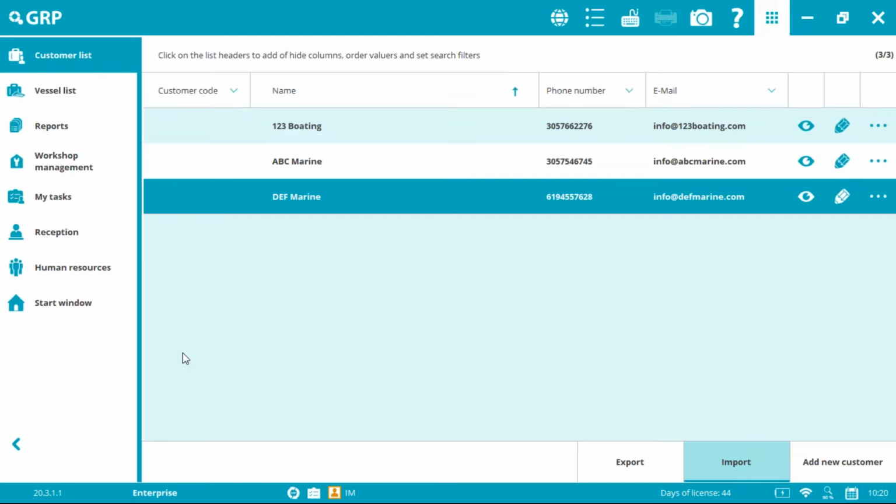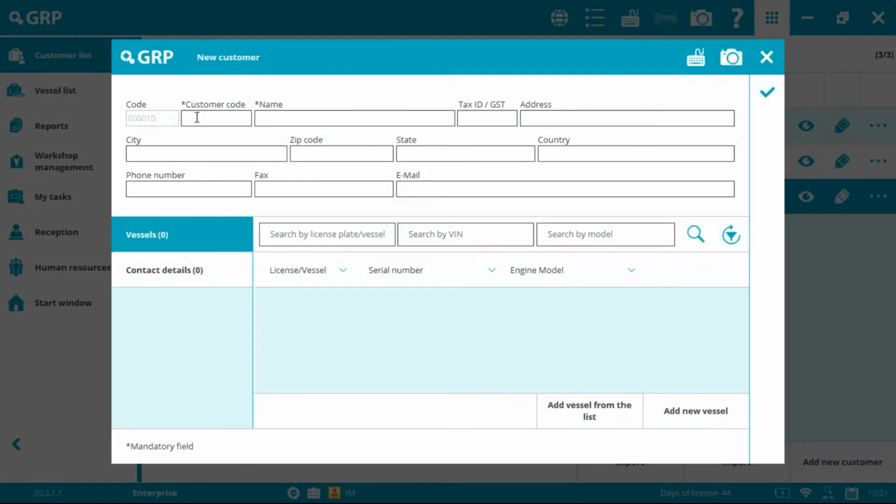You have your own list of customers, vessels, vehicles, and you can export and import that information. Maybe that would be useful if you currently have a list of all this information. I'm going to do an example. For example, add new customer, customer code, name, shop ABC, tax ID. I'm not going to add all this information, but you can put tax ID, address, city, zip code, state, country, phone number, all that.